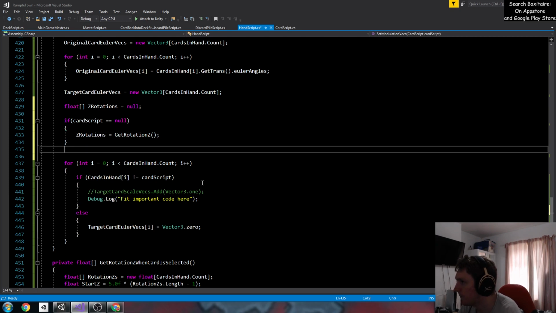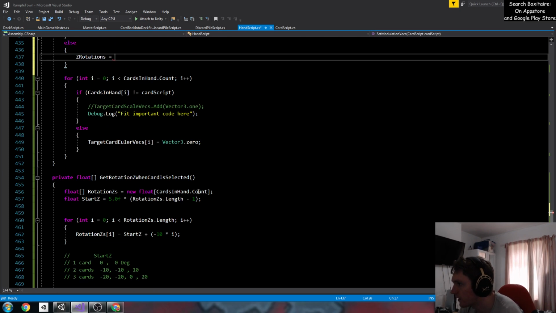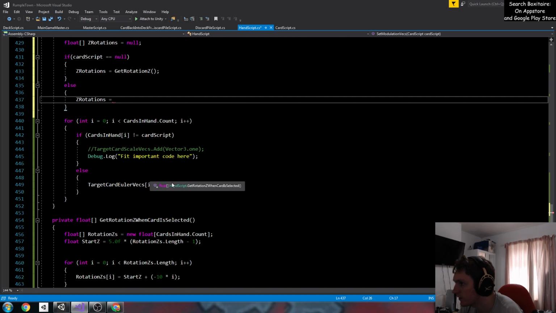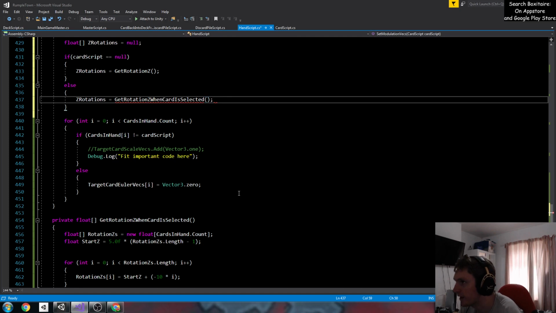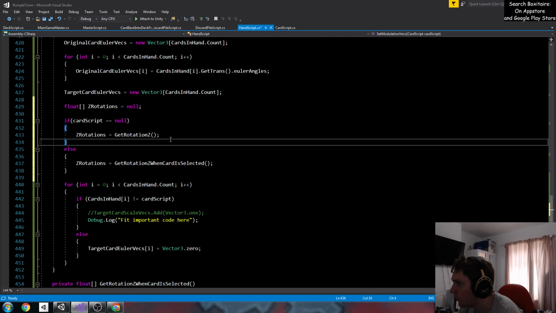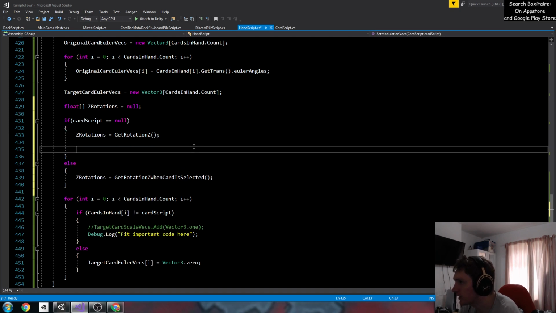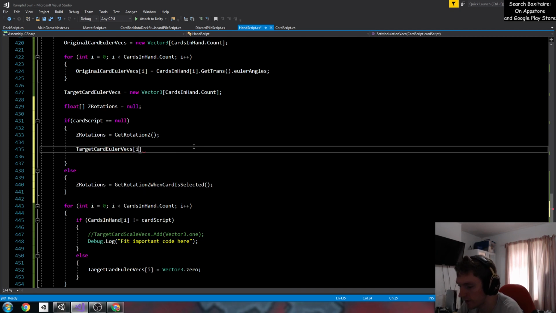Okay. Else, Z rotations equals get rotation when card is selected. I know, at the moment they're exactly the same function. So when we're actually returning to null, all we're doing is having target UL of X I.